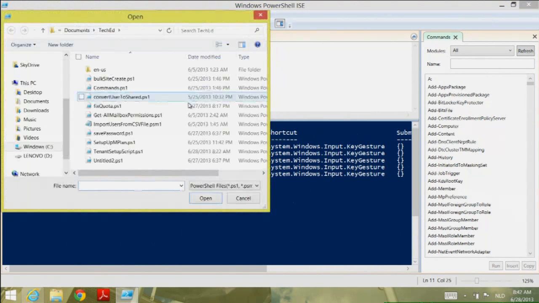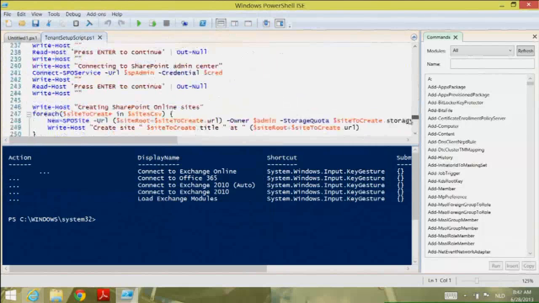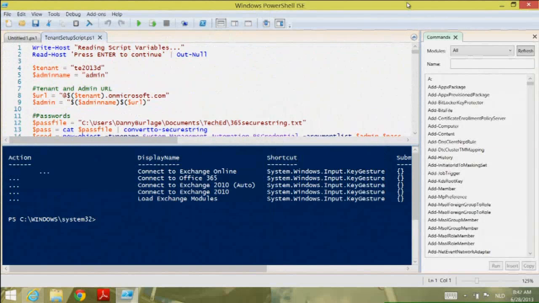So I'll show you the script, and I've enhanced it a little bit. Here it is. It's about 274 lines long, but I've got a lot of slack in here, basically to stop the script during the running process. What I'll do is I'll connect to the tenant.